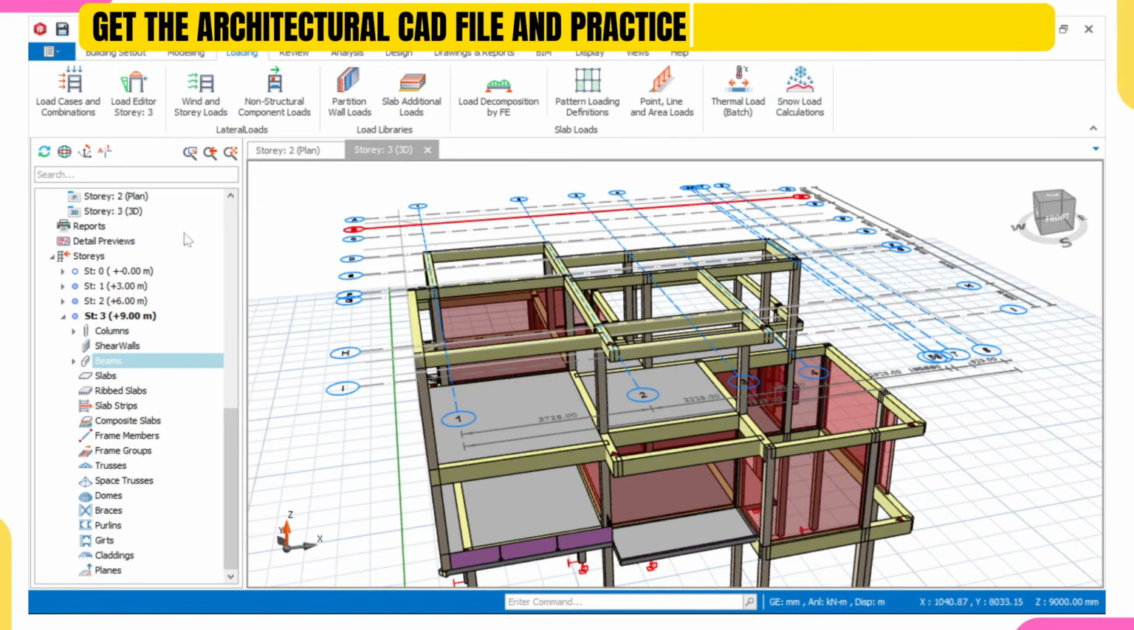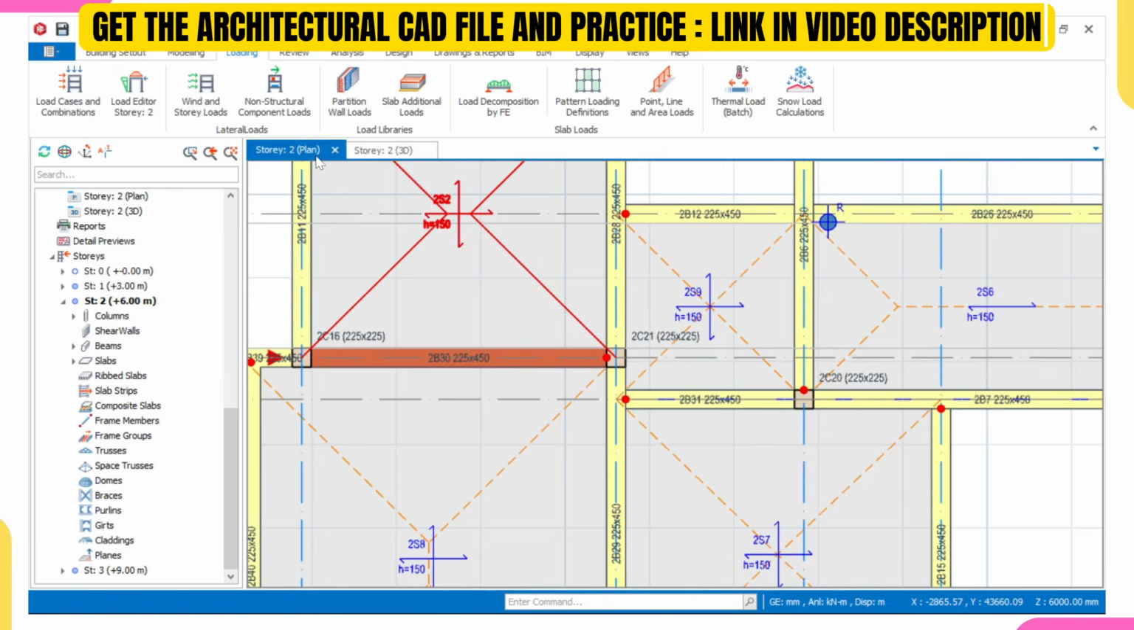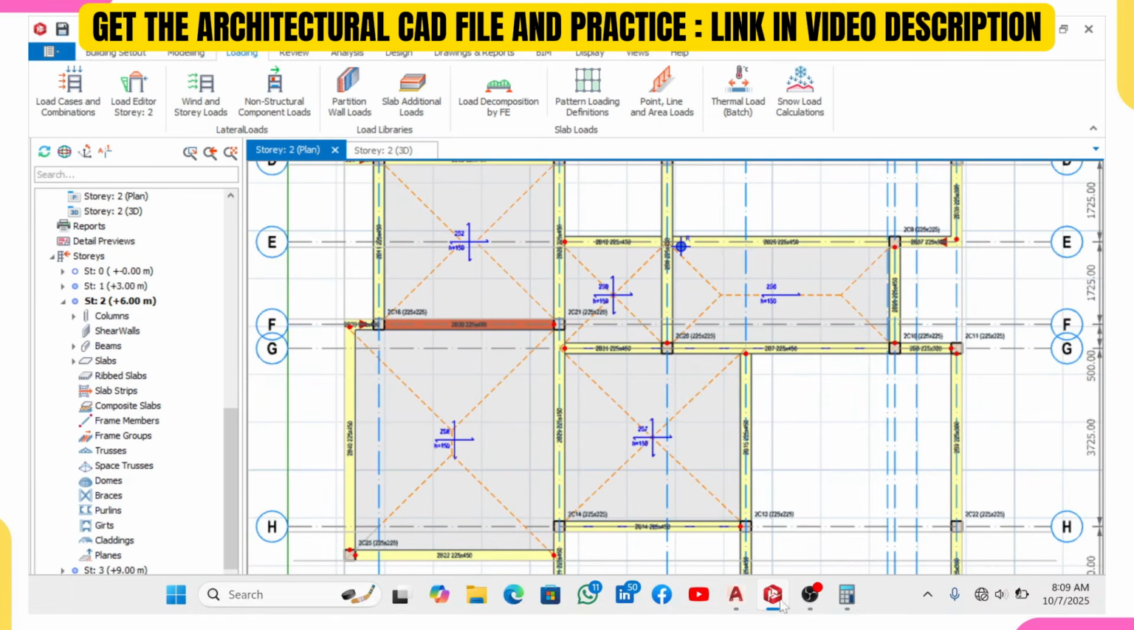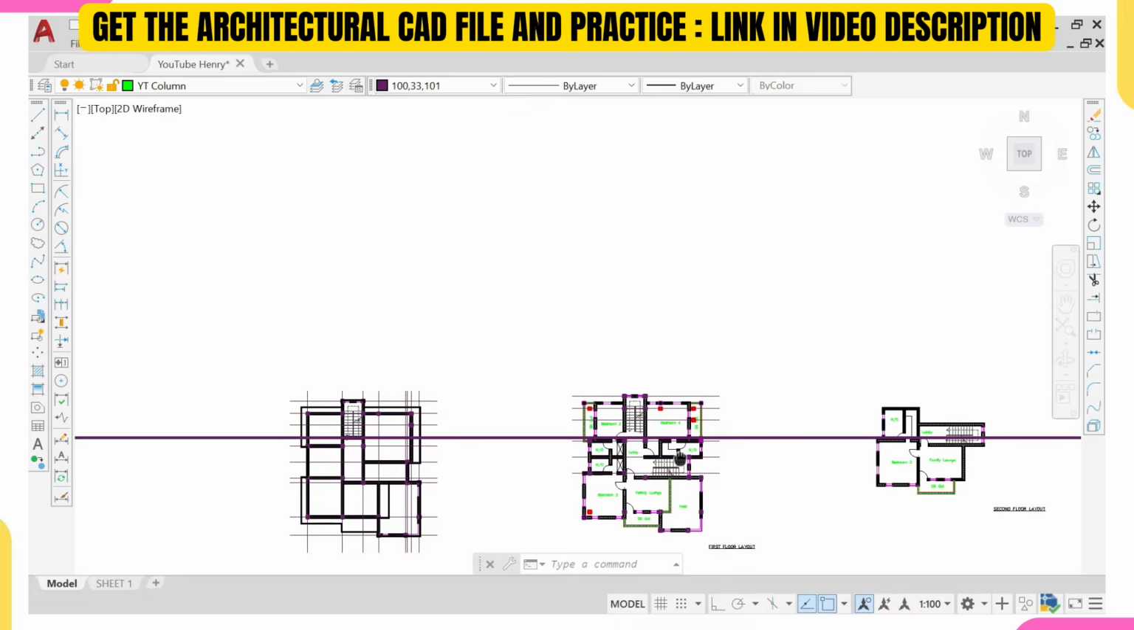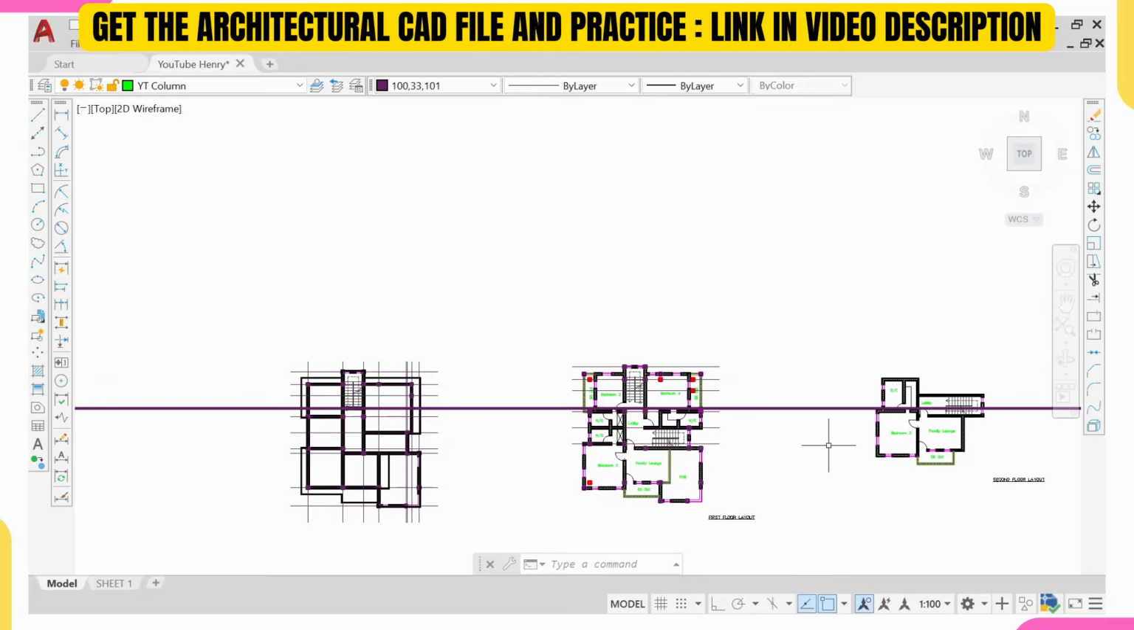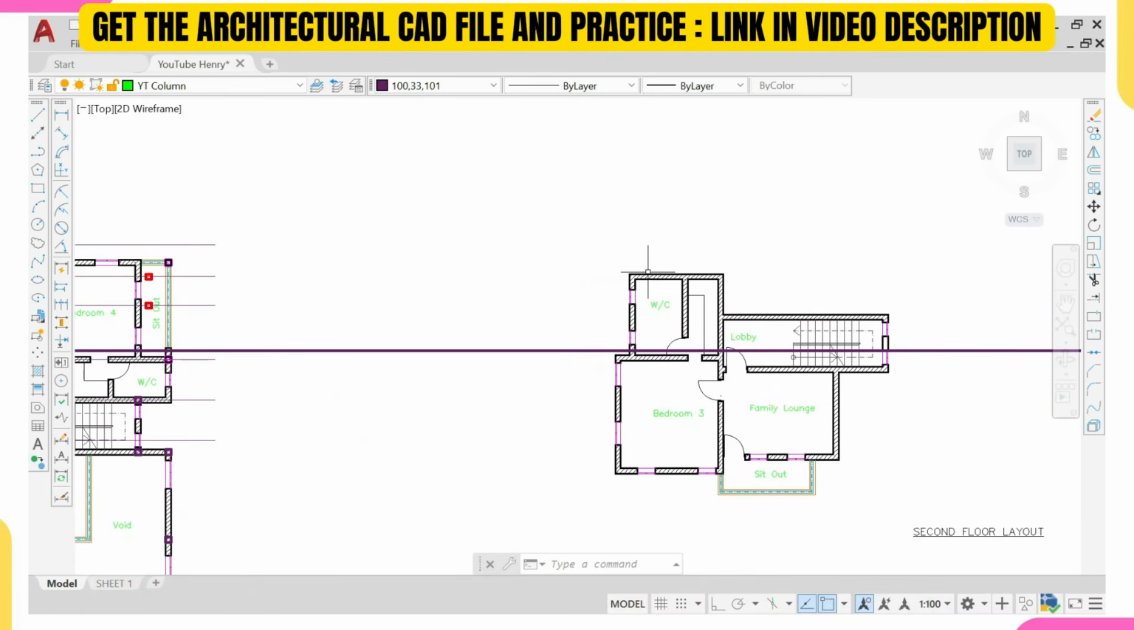So let's go back to our story 2 and insert our wall load. So let's come over to ProtaStructure. Let's come over to AutoCAD to know the places that we are having wall load in this story 2. So it's only these places that we're having wall load. So let's come and apply it now.